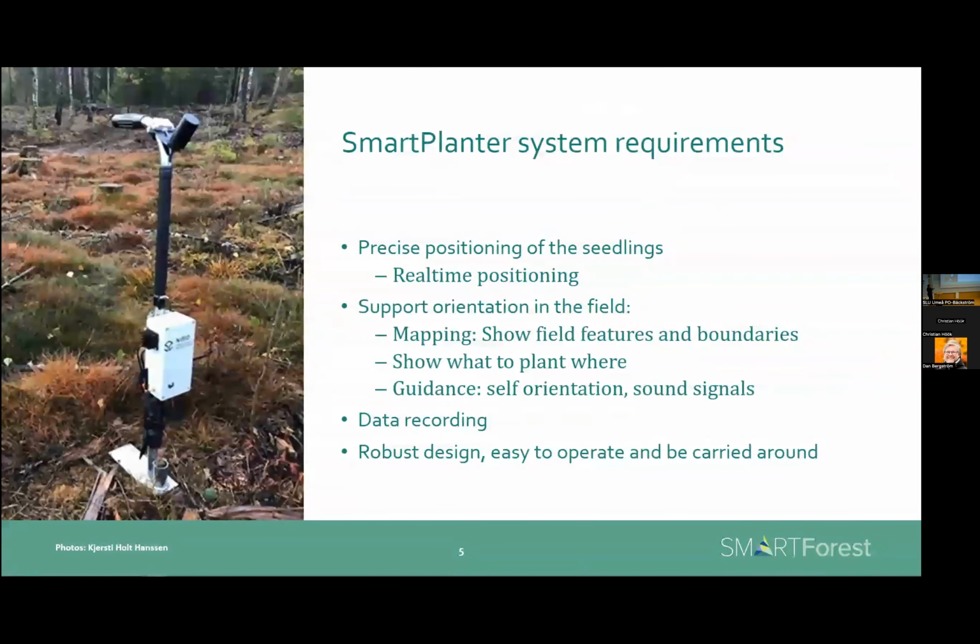So I talked about it. This is our first image of it. So this is how it looks now. But what do we need to have this device? First, we need real-time positioning, so we know where we are and where the seedlings will be planted, and then we need to support the planters in the field. So we need mapping. It should be pre-prepared, so we show it to the operator or the planter.